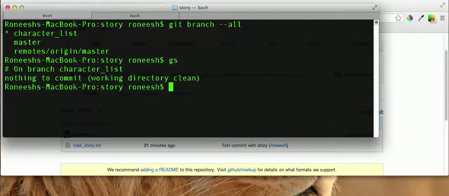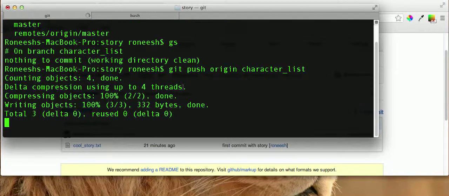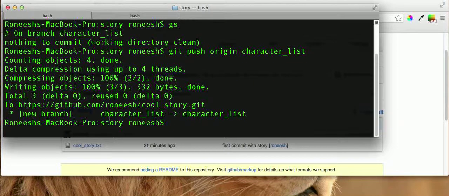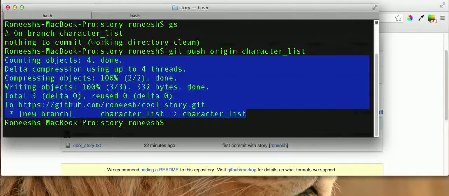And run git status. And notice now that we have a project that lives on GitHub, we have this extra branch right here, remotes, origin, master. So we're on the branch character list. And I'm actually going to say git push origin, not master, character list. And there you go. This will push the character list branch up to GitHub. Okay? And you should get this whole list right here saying it's done. Pretty cool.